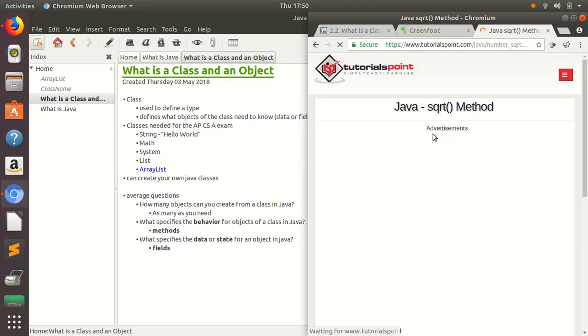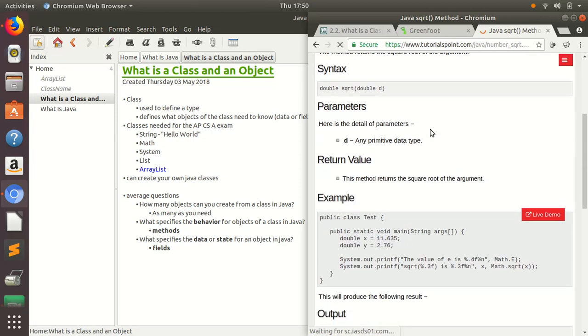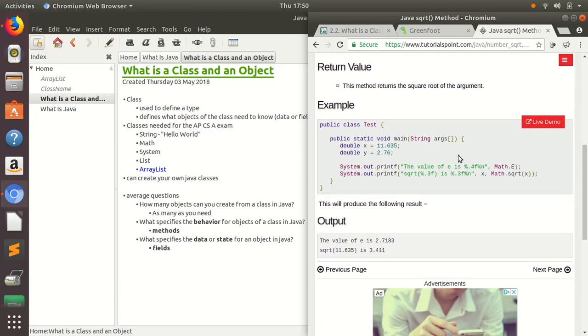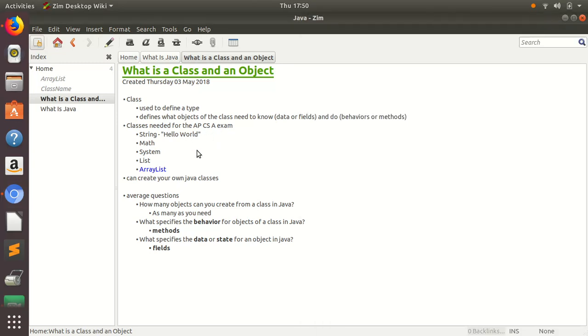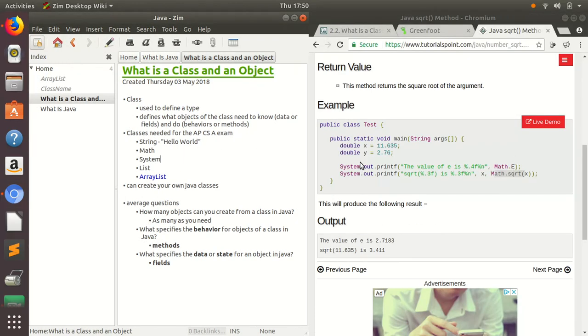Are they even using the math library? Okay, there we go. They also have E too, for Euler's constant. You could pass anything to square root, but in this case it would return 3, right? We've seen this with system.out.println.